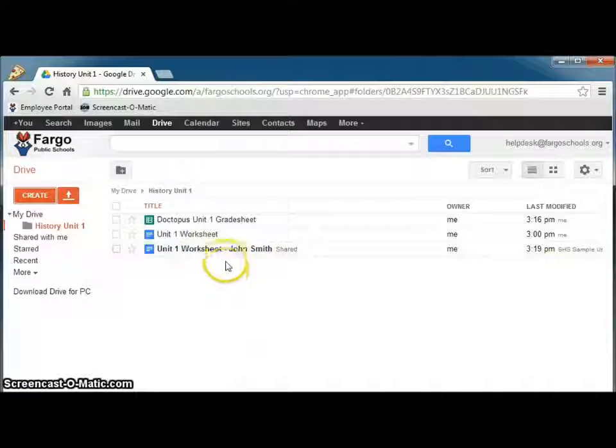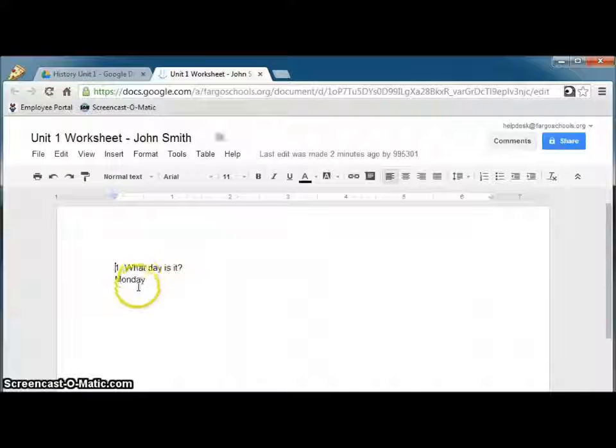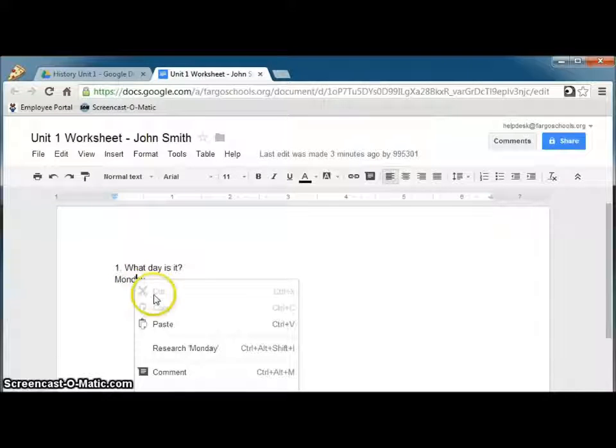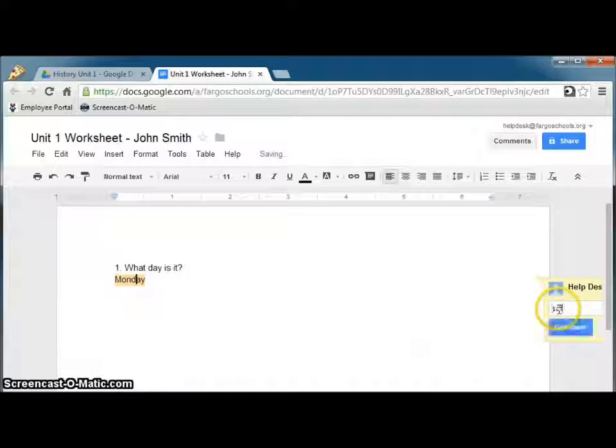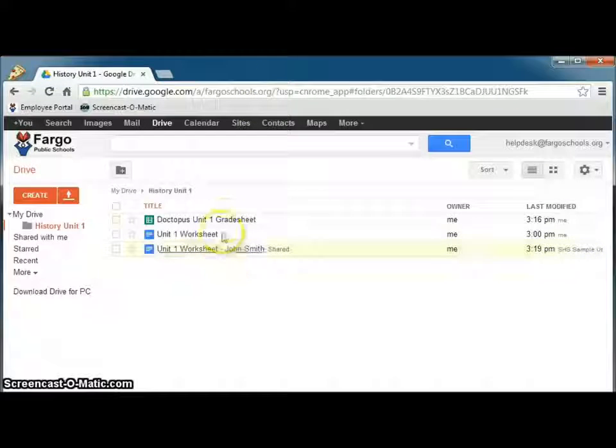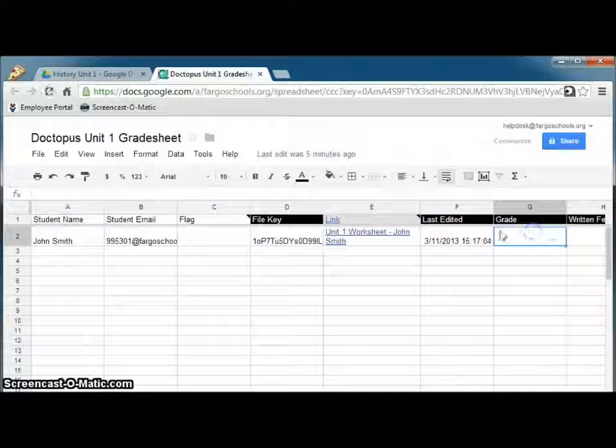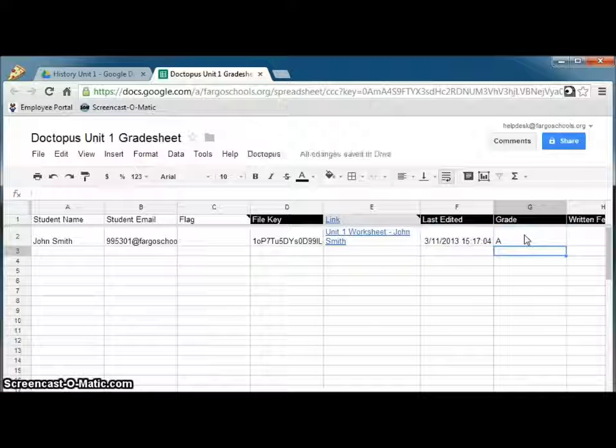So then when you want to correct this assignment, you would open the one for John Smith and you could see what his answer was Monday. And this is a document that's shared just between you and John Smith. So if you wanted to do a comment by right-clicking on Monday Comment, you could add comments in there to him and give him feedback and do your grading. And close the worksheet. And then it's time to go back to the grade sheet. And you'd be able to go into the grade category and enter your grade, whether it's a letter grade or percentage grade or whatever you'd like to put in there.